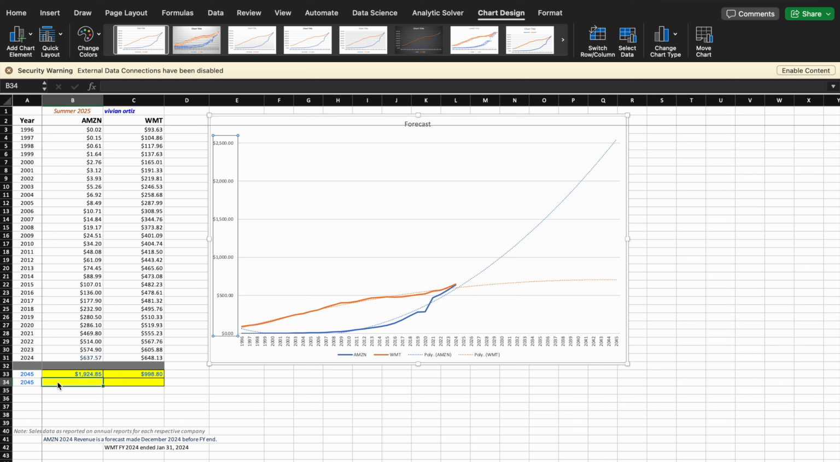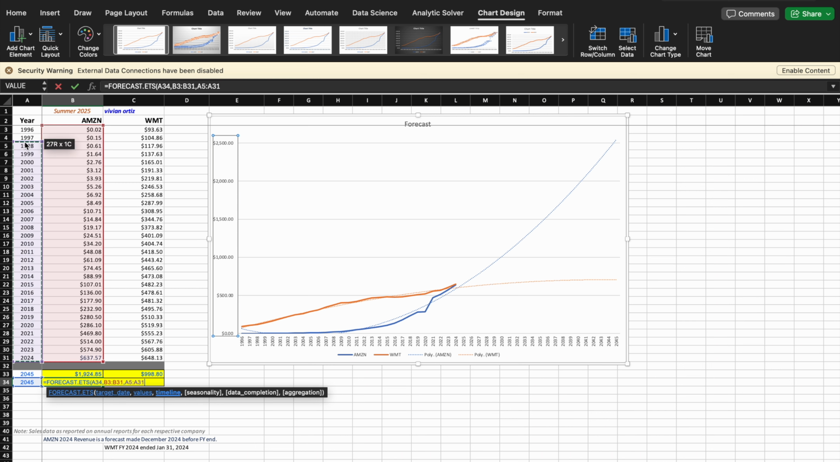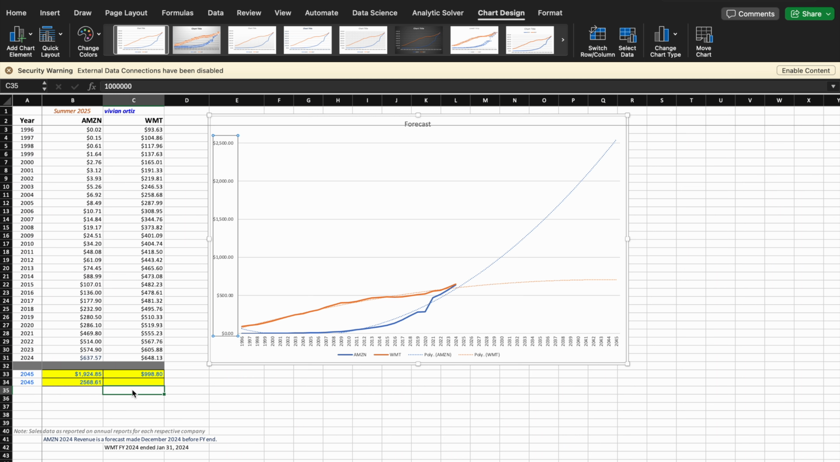So in cell B34, I'm going to enter our forecast value. It's not going to be linear, it's going to be ETS, and our target date is going to be 2045. I'm going to select all my data in Amazon and all my data in year. I'm going to close the parentheses, and it's going to give me a higher forecast showing that ETS methods expect stronger future growth for Amazon.